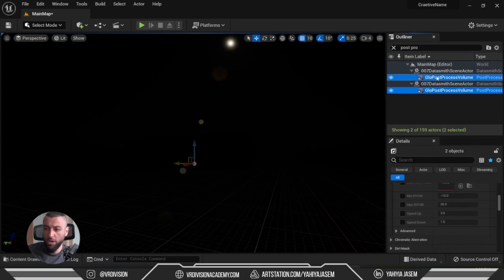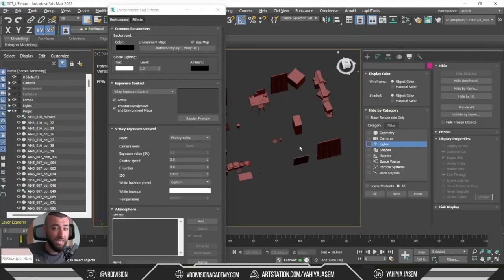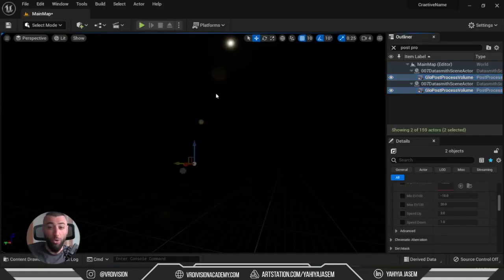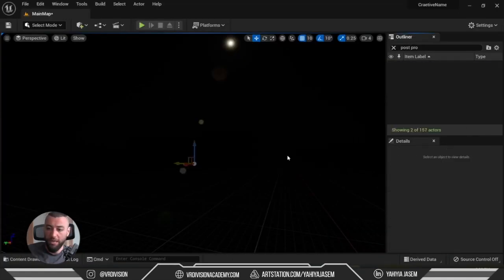So we have 2 because we exported the data.math files twice. With each data.math file, for some reason, we get 1. So that's something to keep an eye on. What I do recommend in 3ds Max before we export our project is actually to turn off the exposure control and then export your assets, so you don't get confused on why it's way too dark. So let's select these 2 post-process volumes and get rid of them.